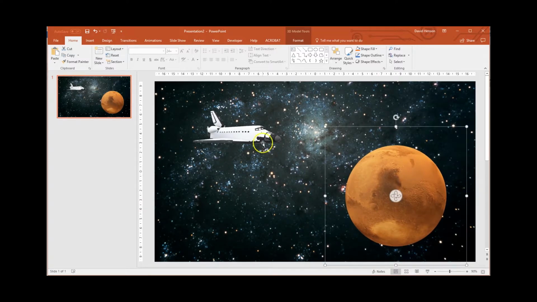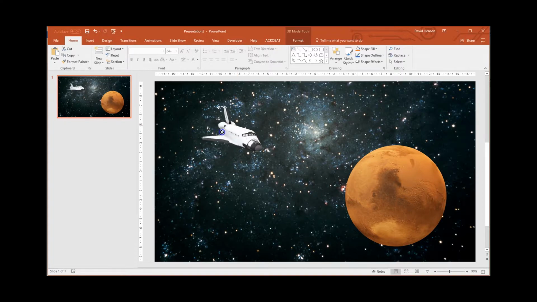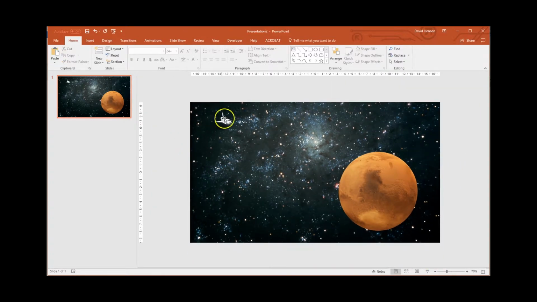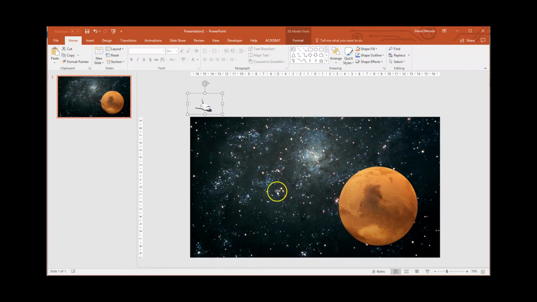Place it there. And I want to make the space shuttle, let's put it in angle like that. Make it much smaller. And I'm also, let's zoom out a little bit, I'm going to put it off the edge of the slide, up there.